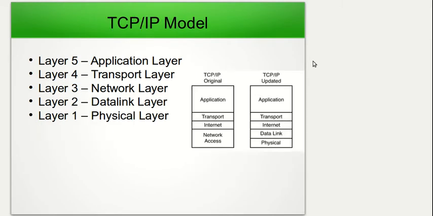The TCP/IP model is essentially the same as the OSI model, but layers 5, 6, and 7 of the OSI model have been combined into one layer in the TCP/IP model. So layer 1 is physical, layer 2 is data link, layer 3 is network, layer 4 is transport, and layer 5 is application. In the original TCP/IP model, the physical and data link layers were combined into one layer called network access. When the TCP/IP model was updated, the network access layer was split up into the data link and physical layers, giving us 5 layers. So originally it was 4 layers. The updated version is now 5 layers.